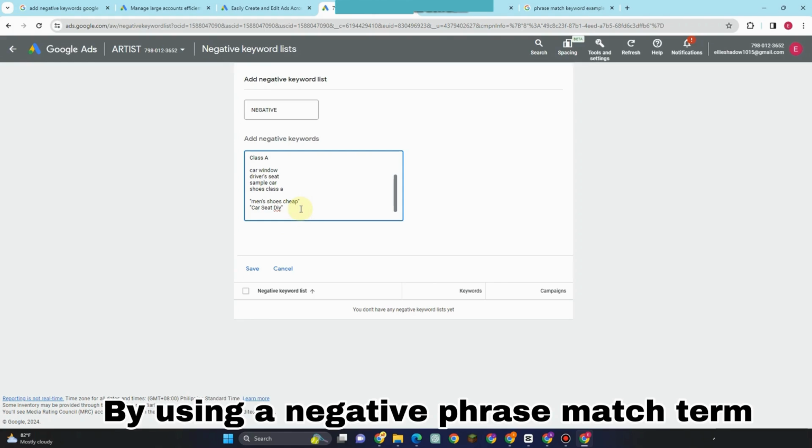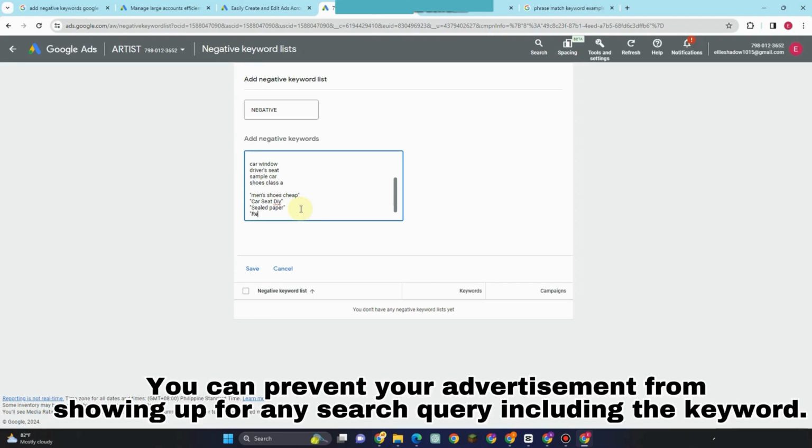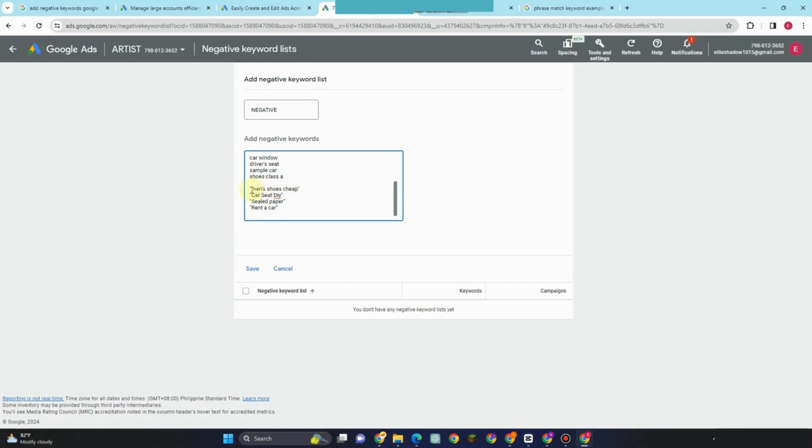By using a negative phrase match term, you can prevent your advertisement from showing up for any search query including the keyword. For example, if you set up a phrase like what I mentioned earlier for wine glasses, then any variation of the term wine glasses, such as cheap wine glasses, will not appear in search results for your ads. Okay, so that's how phrase match works. And it is very important to know the words that you want to use when it comes to phrase match.